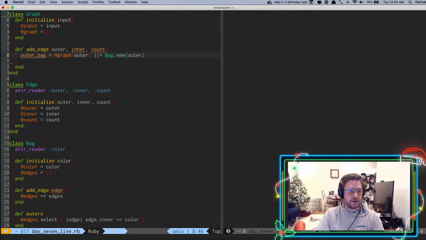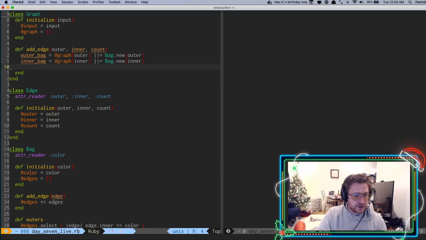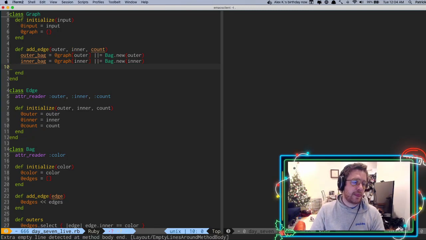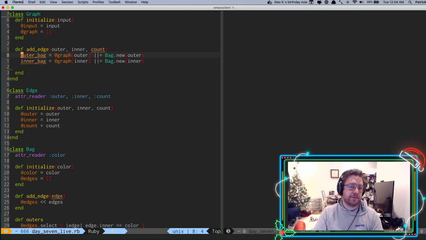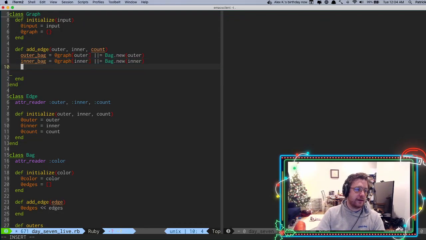Right, and then we're going to do the same exact thing for inner. So here, what do we got? Here we go. I can do that. I can Vim. Okay, so outer is inner. Cool. Great.